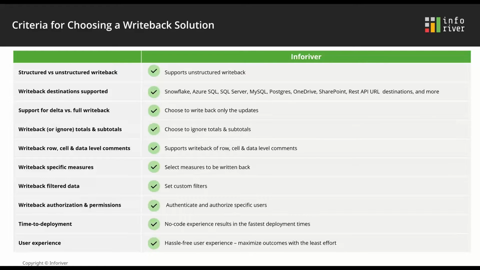Last, but a very important thing, is what is it going to take to implement? Because typically the time to implement has to match the modern BI stack concept of very fast deployment times. And we have to match an Excel-like user experience for organizations to adopt a write-back solution.